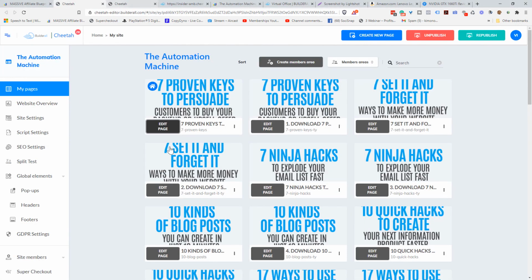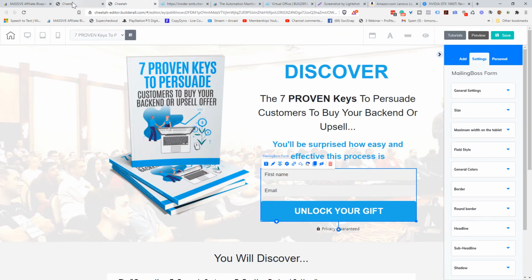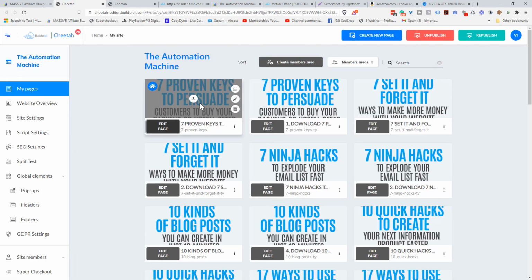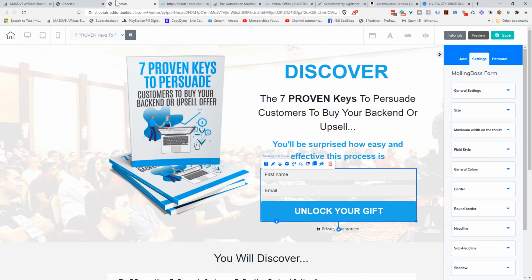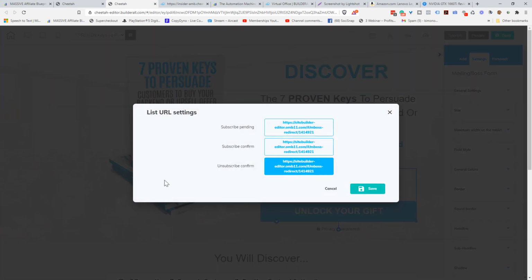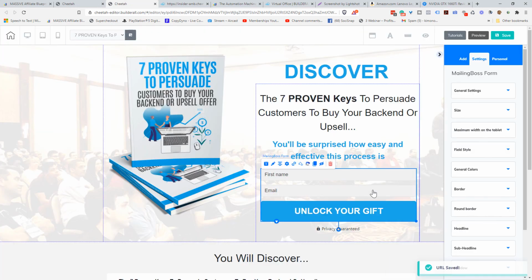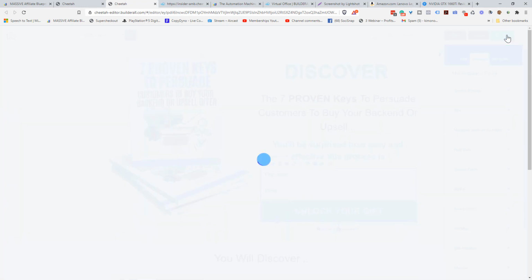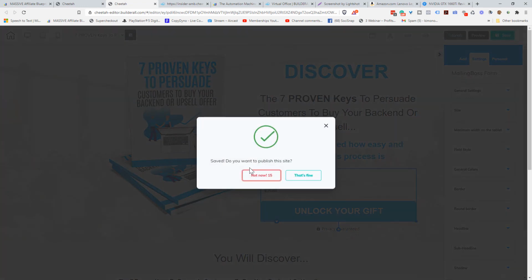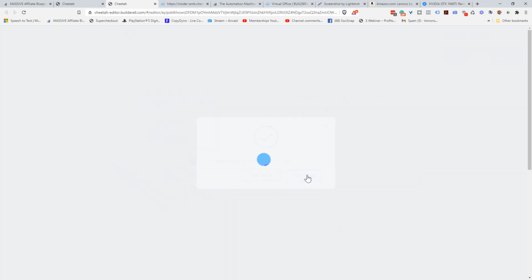So what I want to do is go into the editor. I'm going to click edit page. That brings me into here. Then I click on links. Then over here I have to click on this link and set that to the thank you page. Now I click save. Then I click save and I click publish. Now I go back to testing it.